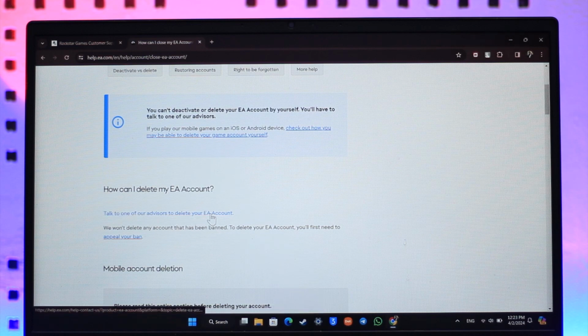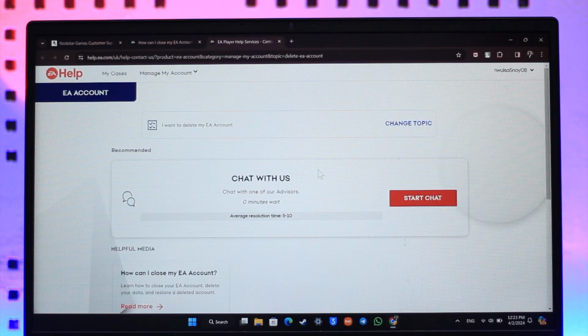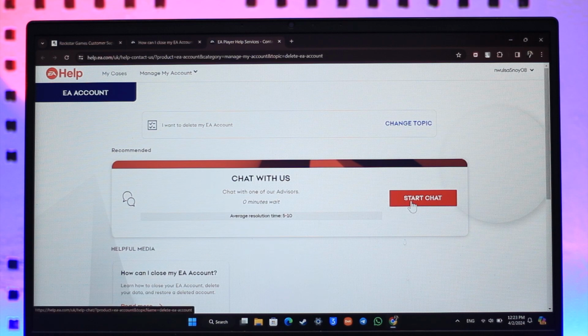So you just have to click on this particular link here, and all you have to do from here is talk to a live agent. So if someone is going to get in touch with you, click on the start chat option. Just tell them that you want to delete your EA account and they should be able to help you with it. That is how you can delete your EA account.